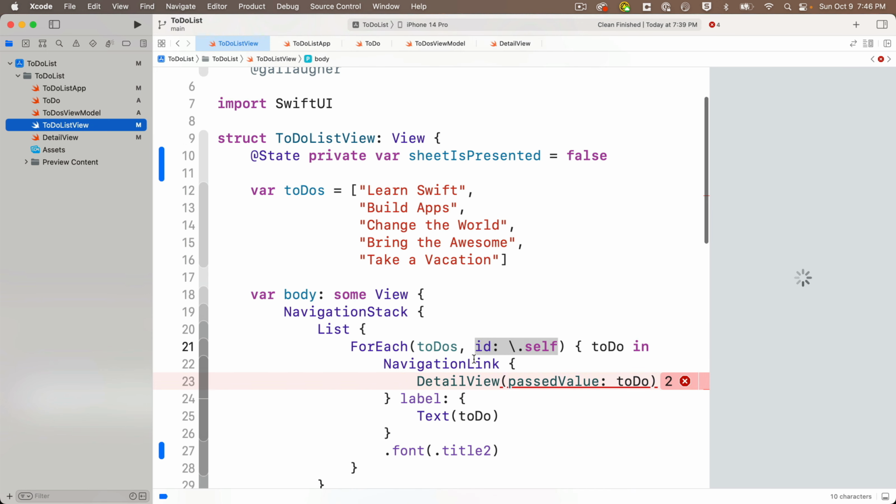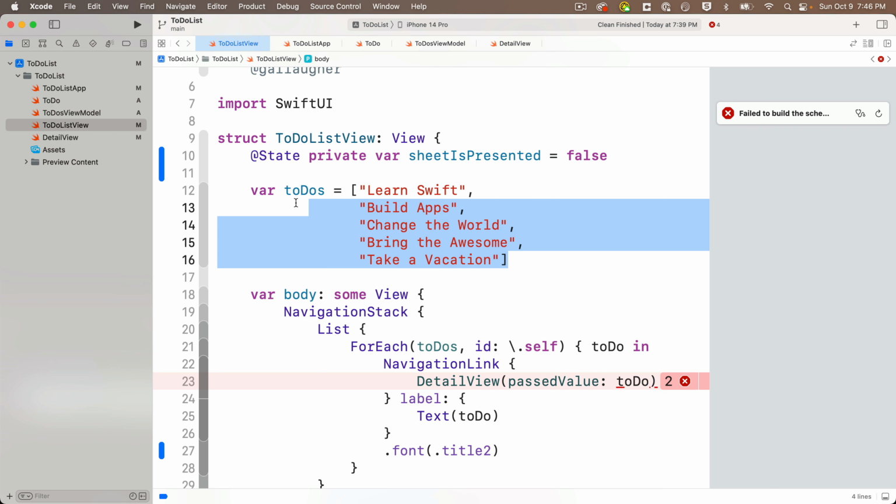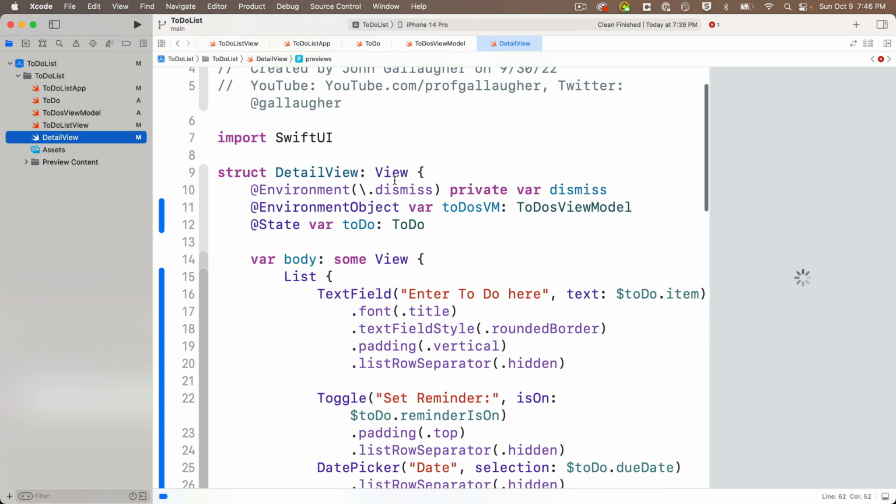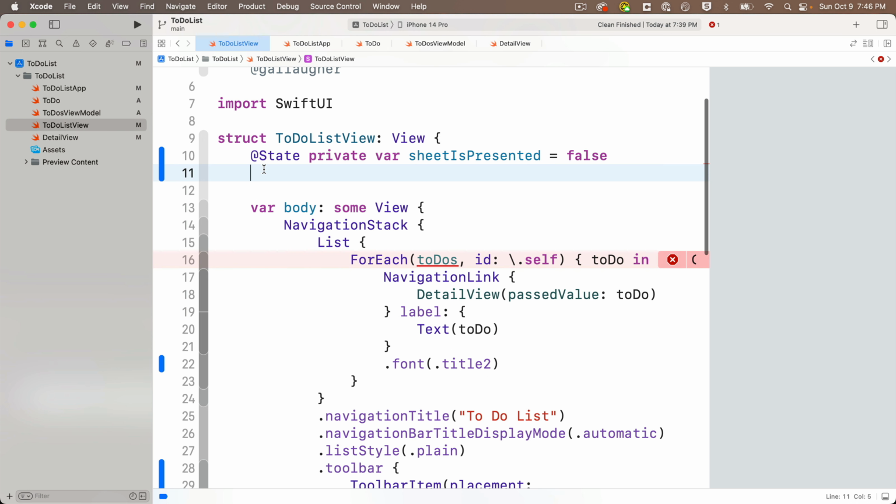Now we no longer want these placeholder values in the array of strings. We're going to have an array inside of our to-dos VM object. So why don't we highlight and delete the old to-dos array of string, and we want to add our environment value to this view as well. We do that the same way we did it with the detail view. So if you want, you can head over to the detail view, highlight and copy the environment object line, head back to the to-do list view, and paste this in just under the struct definition. And now we have access to our array of to-do items. It's inside this environment object, and it'll be available in both of our views.